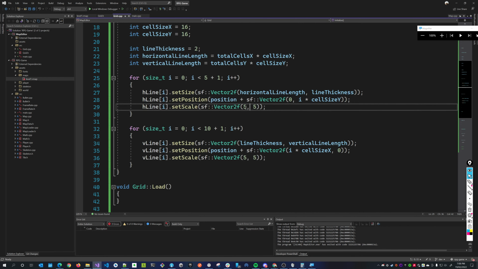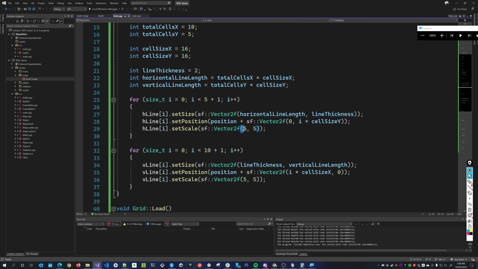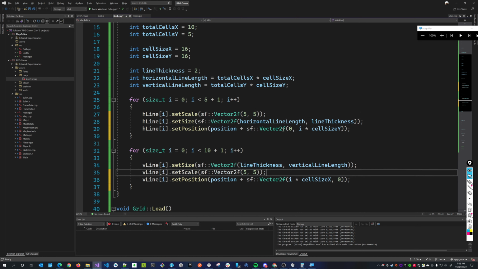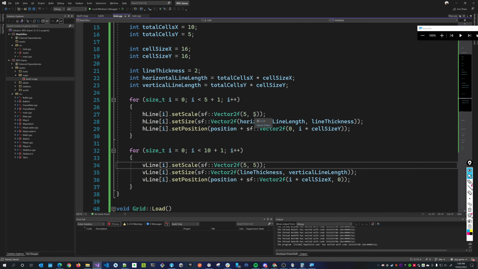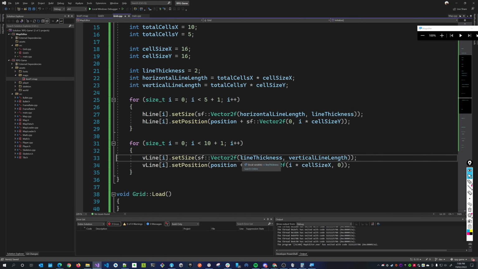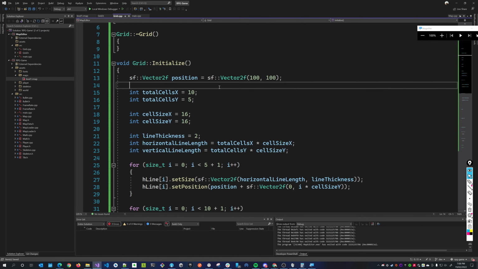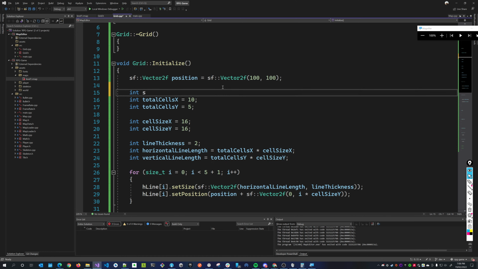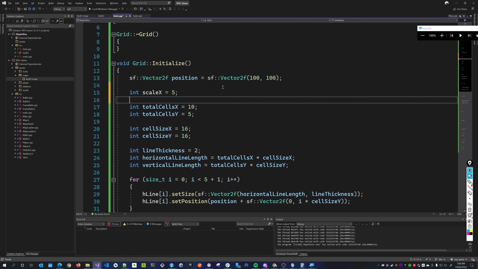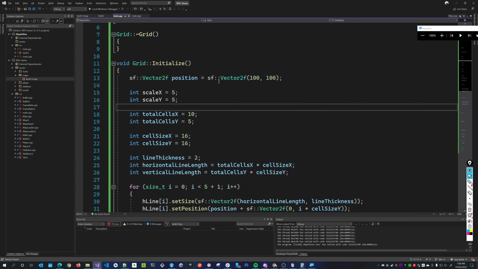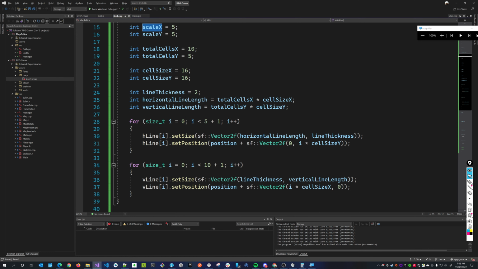But remember, whenever you're scaling by 5 times, not only do you have to do this scale 5 times here, but the distance over here you have to multiply also by the scale. Technically, the scale should be at the very top. Actually, no. I'm gonna ignore the scale. I'm not gonna set it from SFML. I'm gonna set the scale here manually. So I'm gonna do int scaleX equal 5, int scaleY equal 5. And so the scale, this is gonna be the same. This is gonna be same.